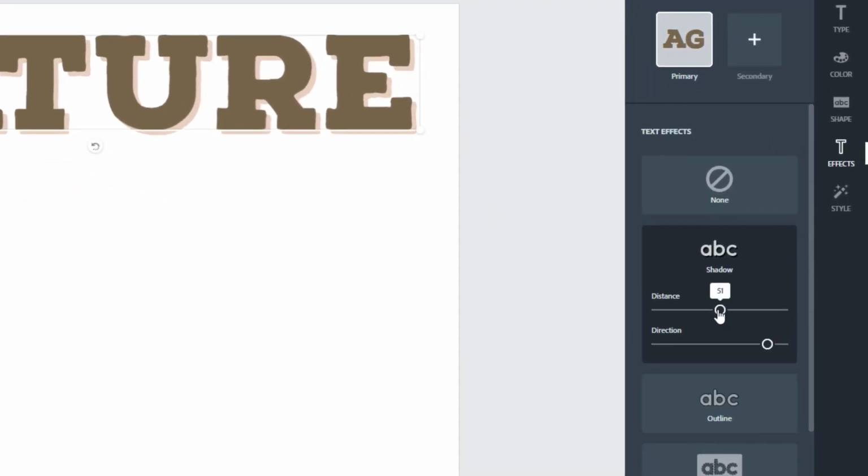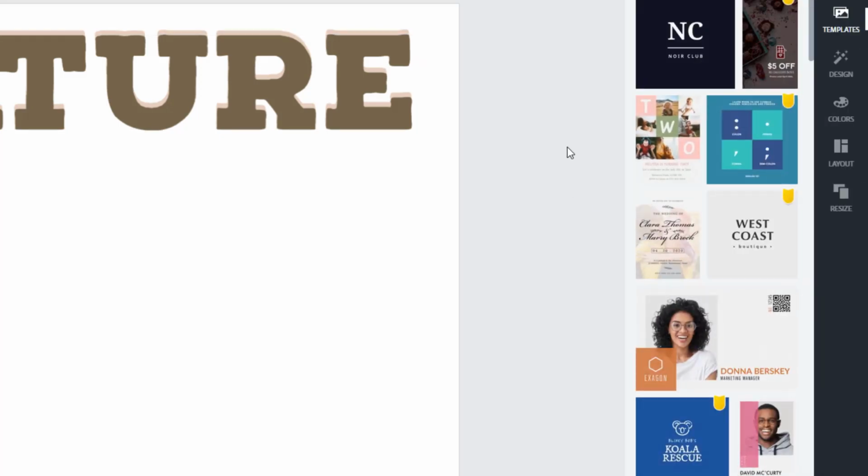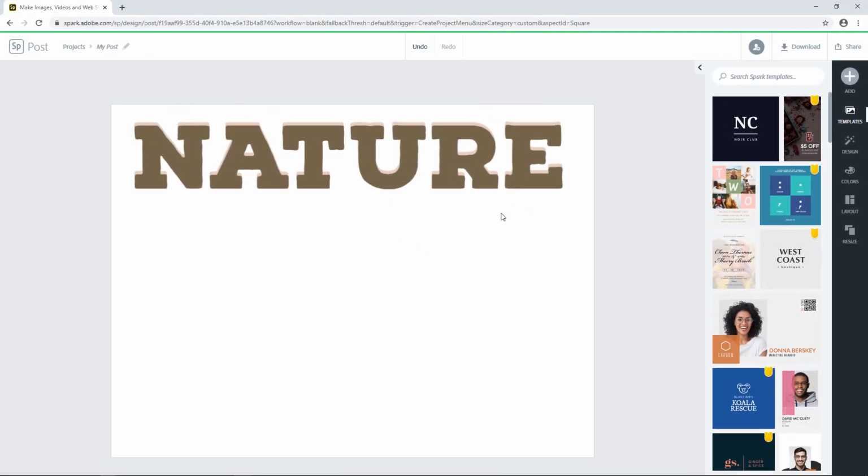When we click on shadow, we can manipulate the distance of the shadow, where it is on the type. We can manipulate the direction. As you see, the shadow is moving. So I want the shadow to kind of just be bumped up above. Give it a little 3D look. And now I'm happy with that, and I'm ready to export out my graphic.